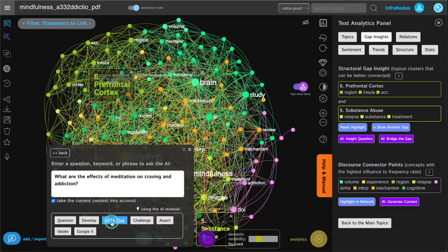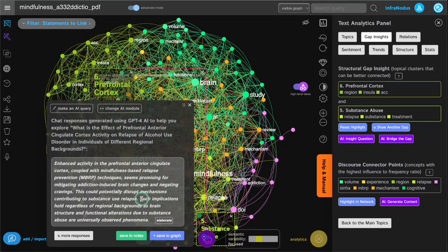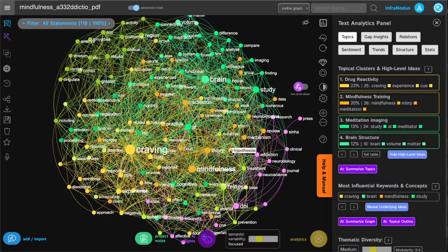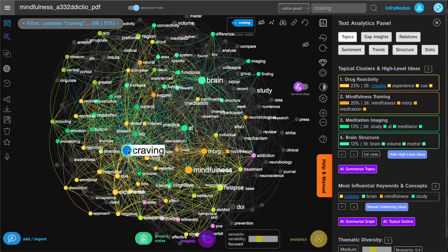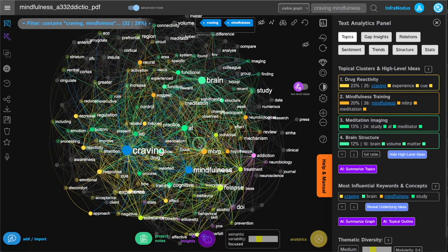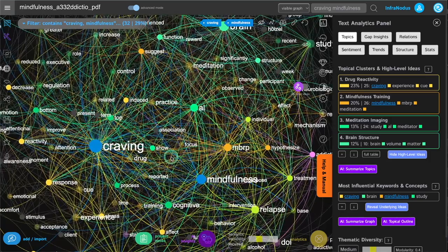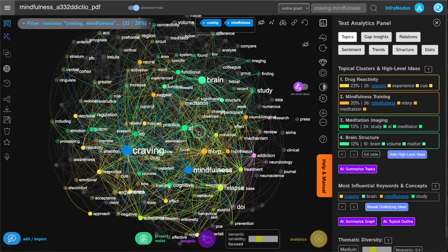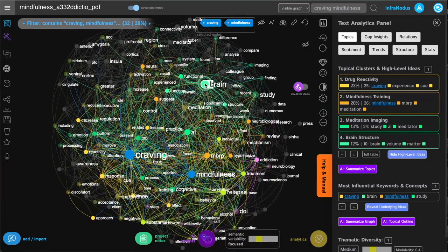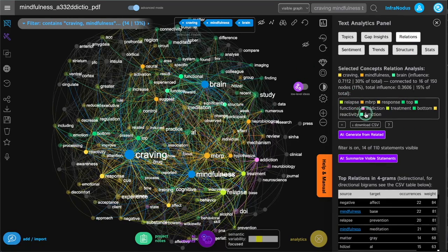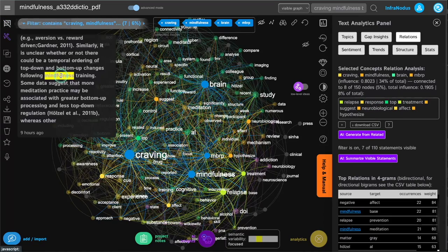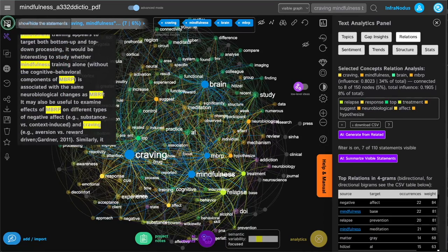Simply ask a question and wait for a response. You can also use the graph itself for discovering those gaps in a text so that you can better understand the nuance. For instance, the words craving and mindfulness might not be used often in real life in the same context, but in this particular text, they are connected. Moreover, you can see in the relations panel, they connect directly, but also through the notions of brain and MBRP, which is what makes this research paper specific.